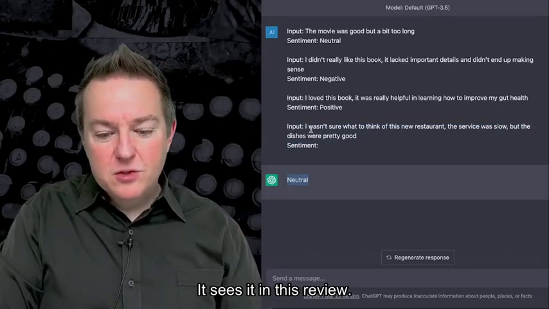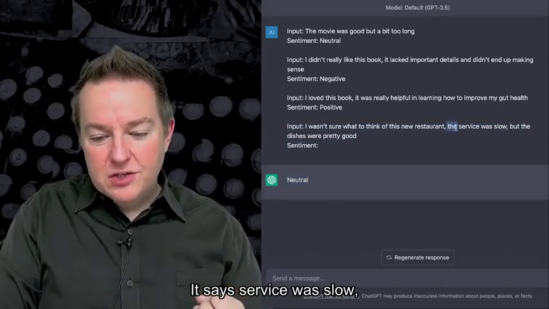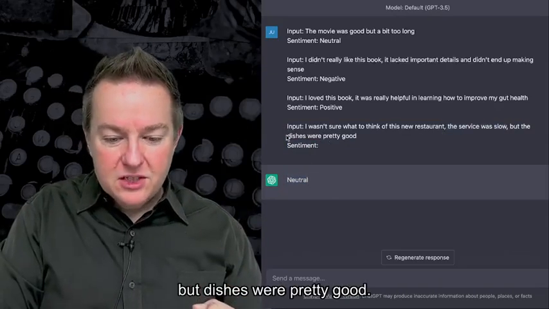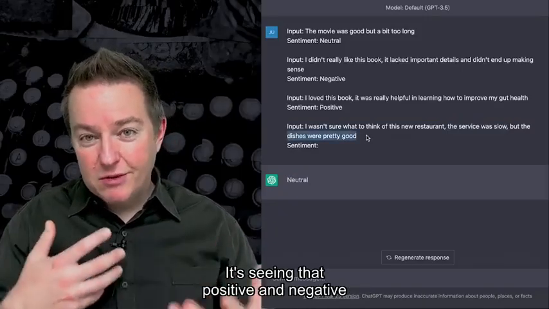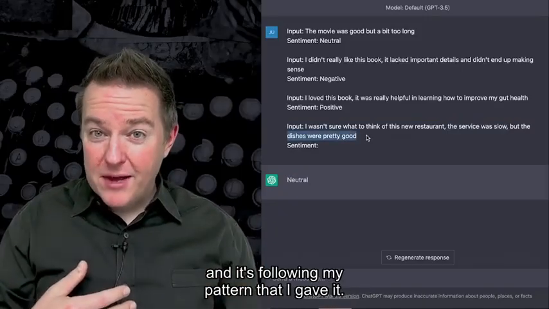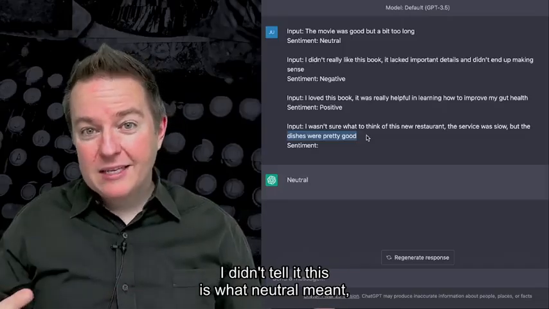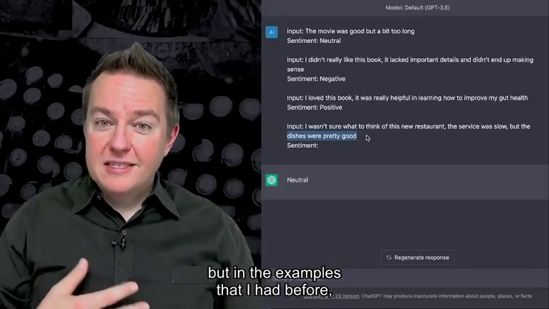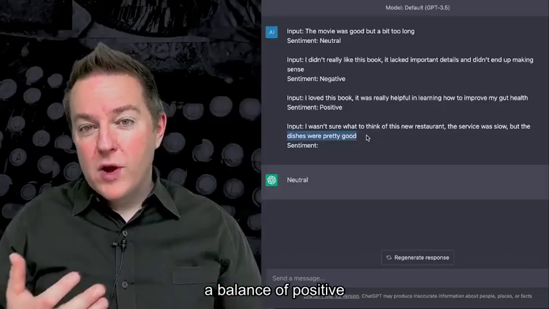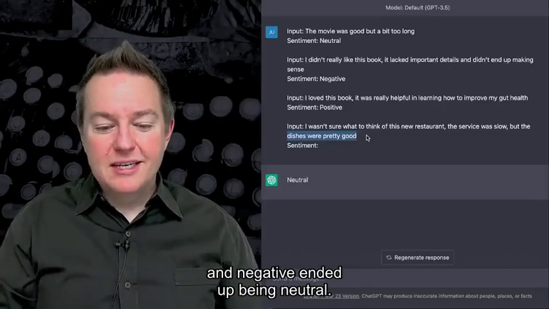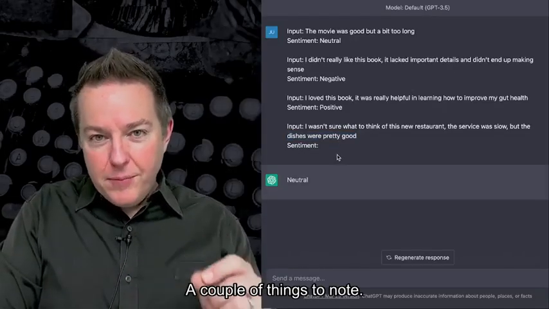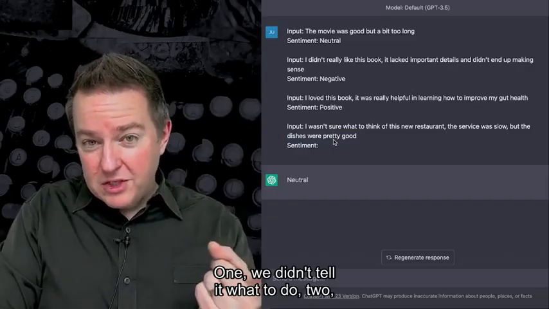So it sees that in this review, it says service was slow, but dishes were pretty good. And so it's seeing that sort of positive and negative, and it's following the pattern that I gave it. I didn't tell it this is what neutral meant, but in the examples that I had before, a kind of balance of positive and negative ended up being neutral. Now, a couple things to note. One, we didn't tell it what to do.